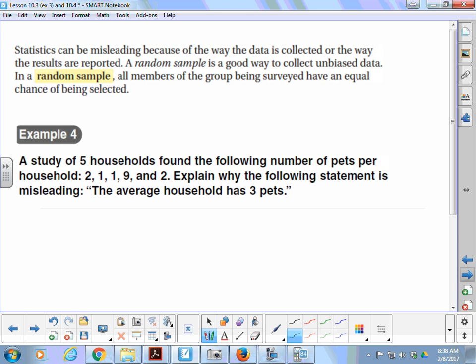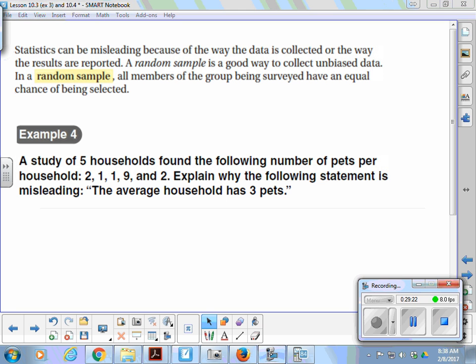Right? So why is that misleading? Because really most of the 4 of the 5 have less than 3 pets, so that really doesn't tell us the true story. Okay. All right.